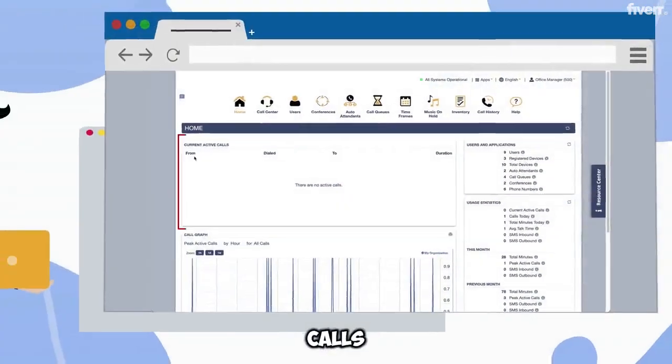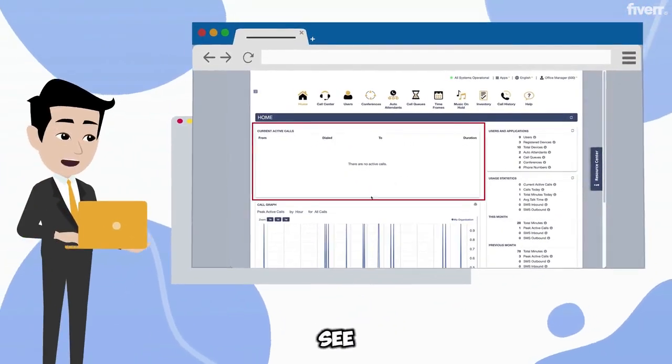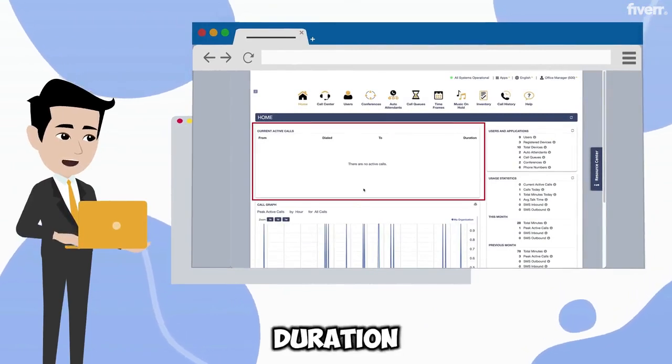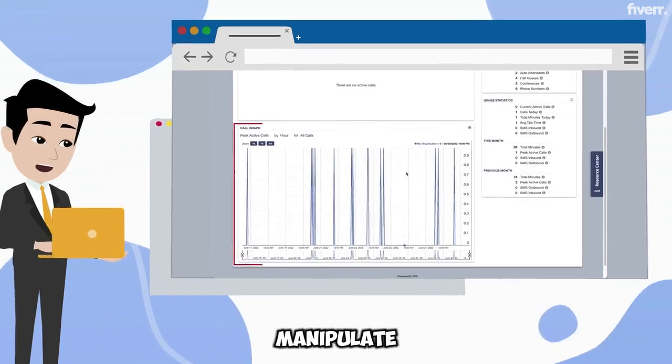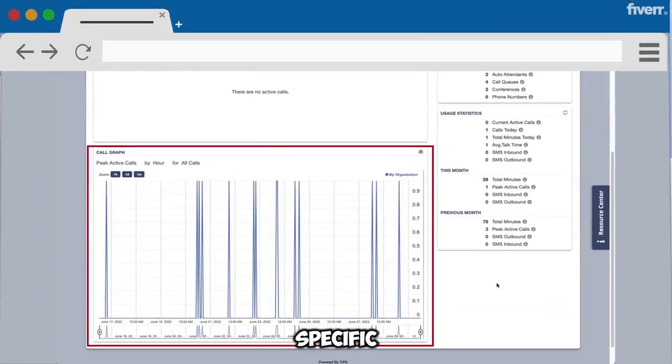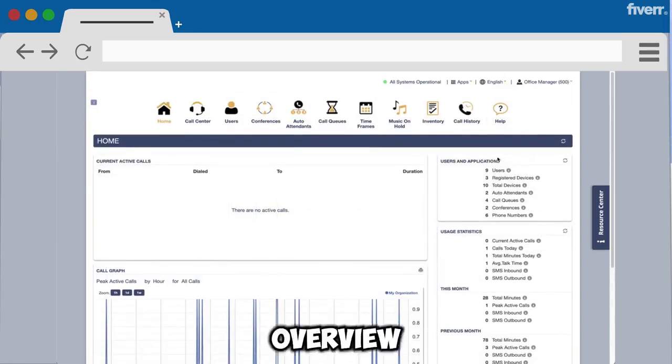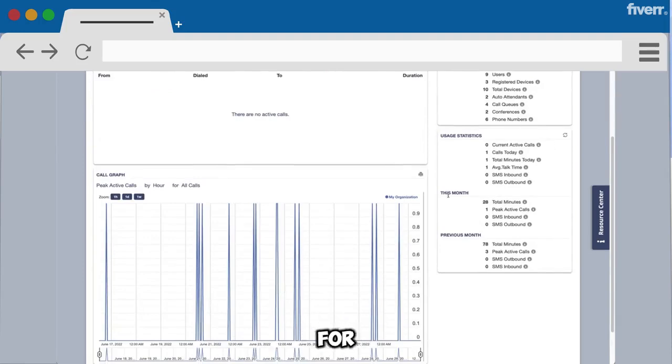You can view calls that are currently active, see who placed the call, who received it, and the current call duration. You can also manipulate the call graph to view specific call statistics during selected periods of time. On the right side of the screen, you'll see an overview of users and applications, as well as usage stats for the day, month, and previous month.